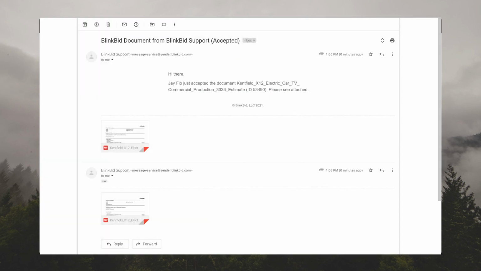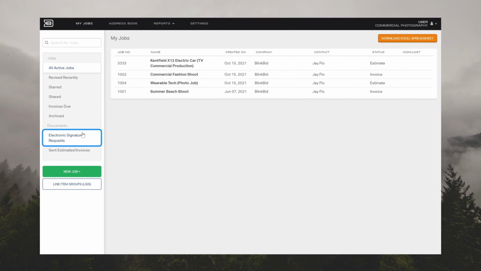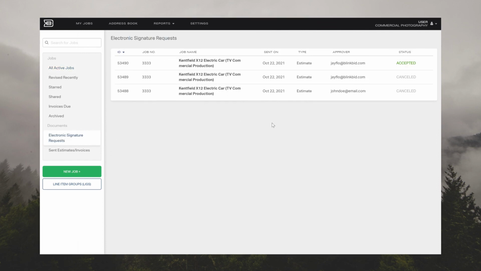Once the document has been accepted, both parties will get an email notifying that the document has been accepted. In the Digital Signature Request tab under My Jobs, the specific job will read as accepted under the status category.